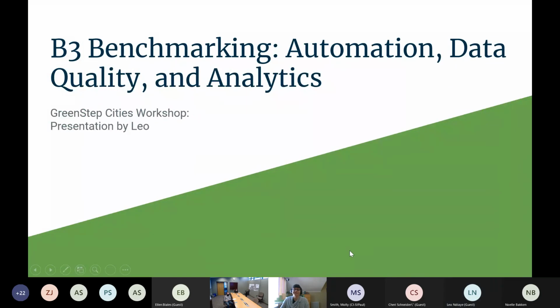Good. Great. Okay. Well, my name is Leo Ndiaye, and I am currently serving as a Minnesota GreenCorps member at the Center for Sustainable Building Research. It's been really great working with everybody, working in B3, and then also in the center, I myself am working on B3 benchmarking. This is really just supporting public entities around Minnesota with 3 key services. The first is automation, the second is data quality, and the third is analytics.